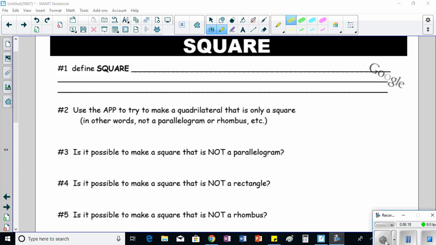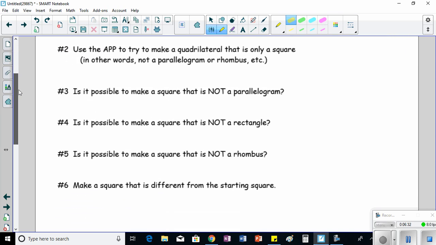Okay, finally we're on to a square. Once again, on page 12, you can use Google to come up with the definition for a square. You can probably write your own definition, maybe, if you really understand that a square is a type of rhombus and rectangle. But most of the work on this page is simply trying to decide how the square is related to a rectangle, rhombus, and parallelogram.